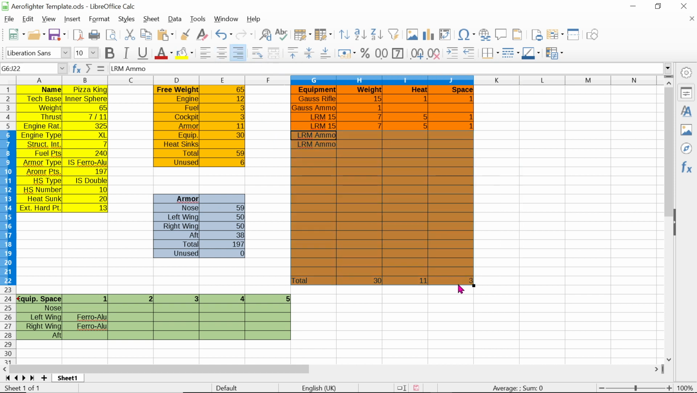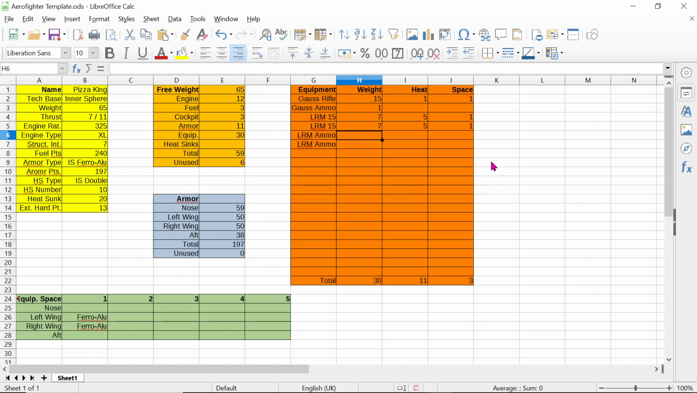Everything should be right aligned. I like it right aligned. Which each weigh 1 ton, have no heat, and take up no space. 30, meaning I have 5 tons? 4 tons, left of unused space, just as I thought.